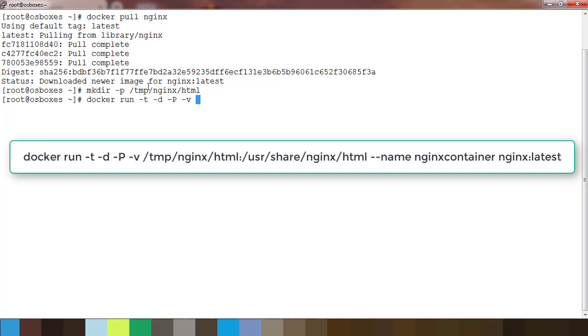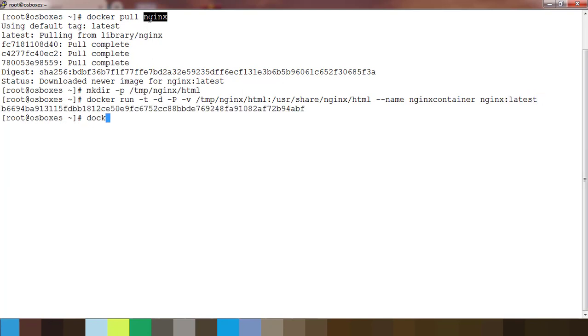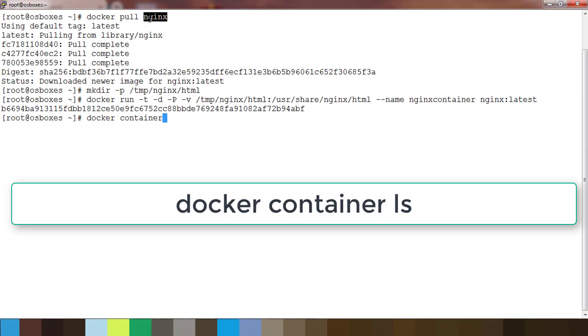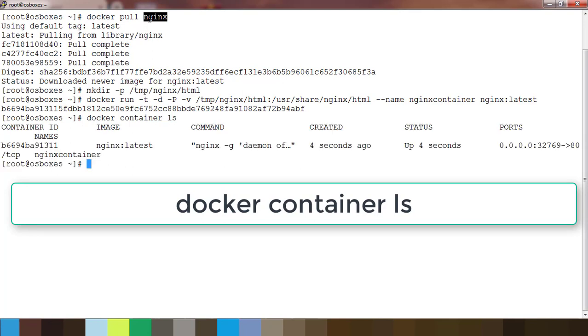run the container, -t -d for detachable, -p for mapping the port, and the -v option we use to mount this directory with the container. So the /usr/share/nginx/html directory of the container is mounted with /tmp/nginx/html of the host, and we will give the container name and image name. Now you just check docker container ls, and you can see the container is up and running.